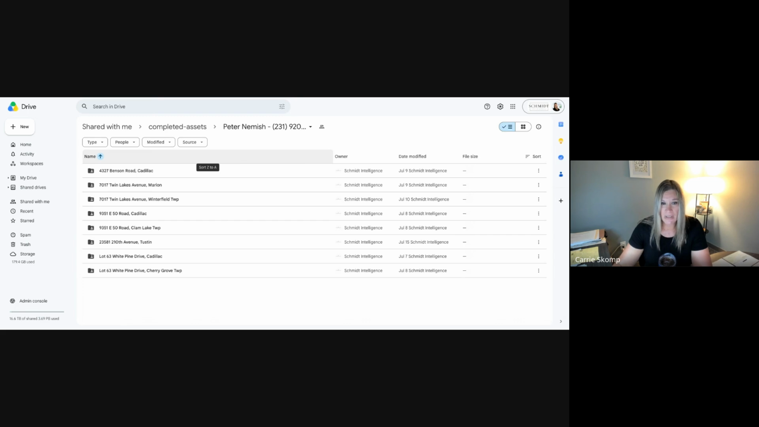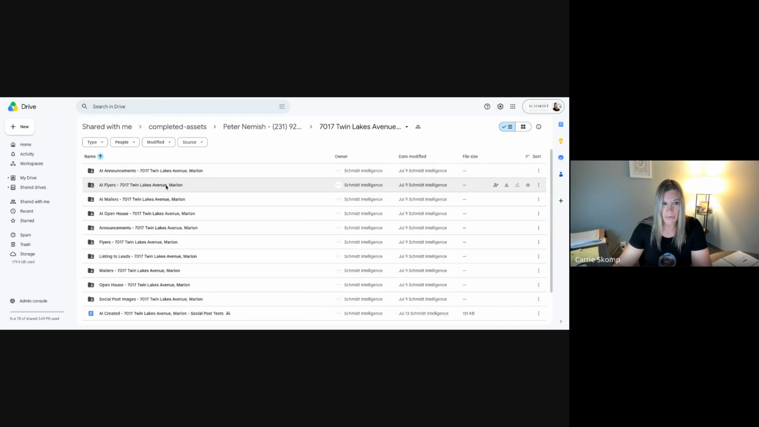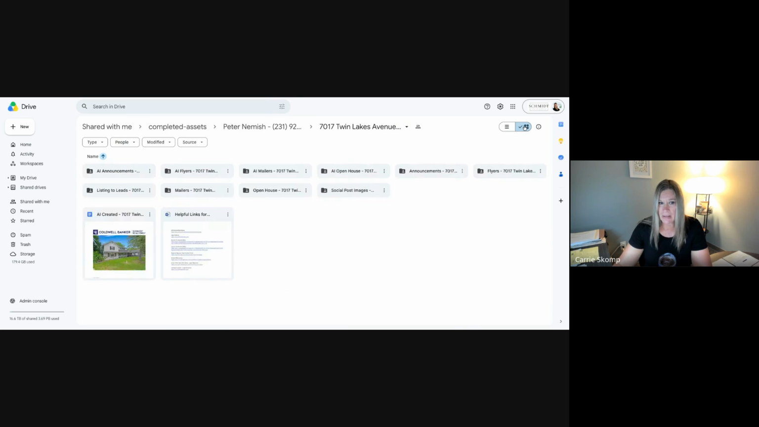Now, the first update you'll notice, we're going to jump right into the 717 Twin Lakes Avenue, Marion. So when you first launch into the agent's asset folder, this looks the same. But when you open it up, you're going to notice a change here. So some of the feedback we got is agents are looking at this on their phone or they're looking at it in the icon view like this, and they couldn't tell which folder was which, right?